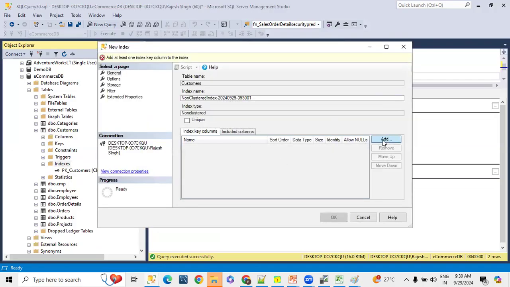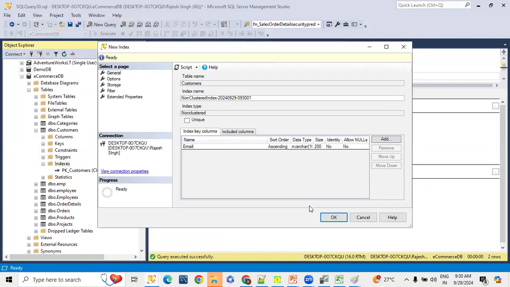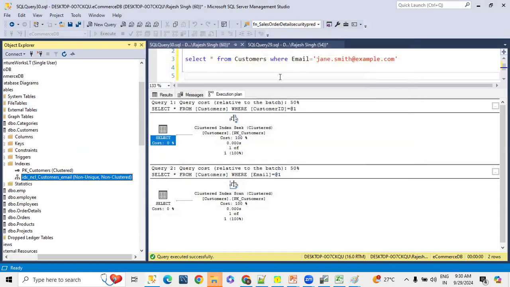On which column do you want it? You want to filter data on the basis of email ID, so I'm going to create one index here. I'm naming it NCL non-cluster email ID; instead, I'm putting IDX, short form of index. If you want correct naming conventions, you have to create it like a non-cluster index on the basis of email. So I'm creating this, okay, this is created already.